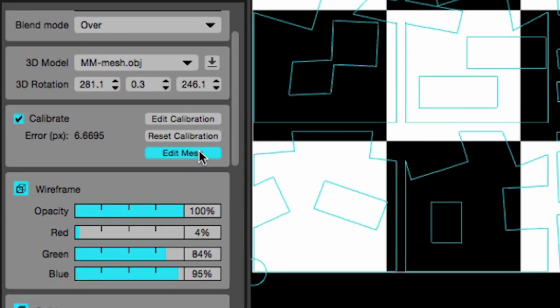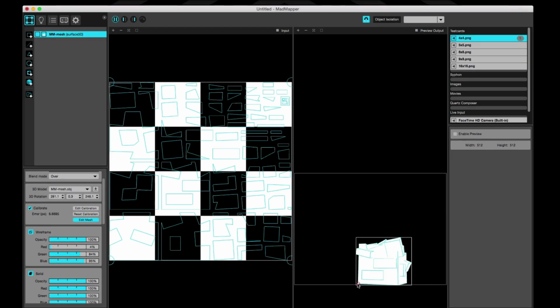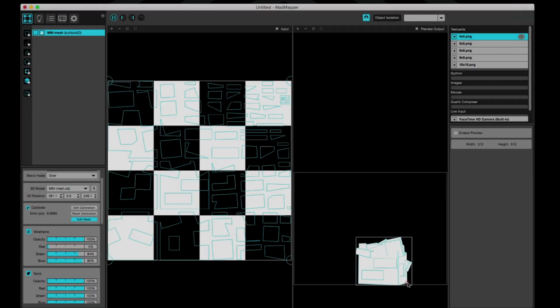Step 5. Fine-tune. If you're experiencing spill, just click Edit Mesh. Now select any problematic misalignment and align it manually by dragging the misplaced point to the correct position. Repeat this for any other areas with unwanted spill or shade.